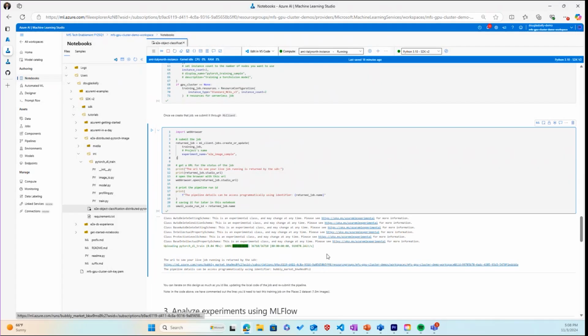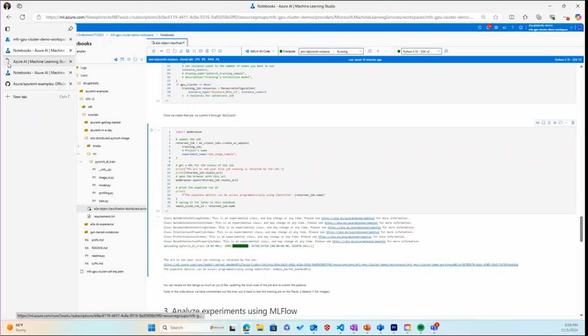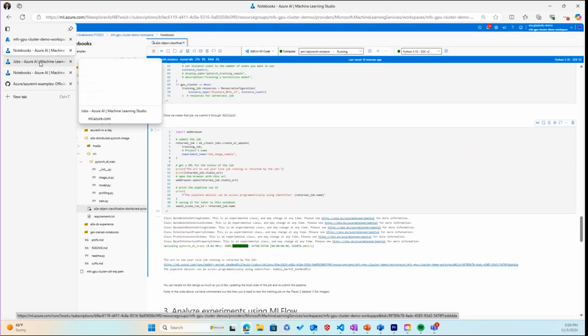So you can track it here. If you're developing here and you want to track the status of your jobs, you can also go over to the jobs ribbon here.